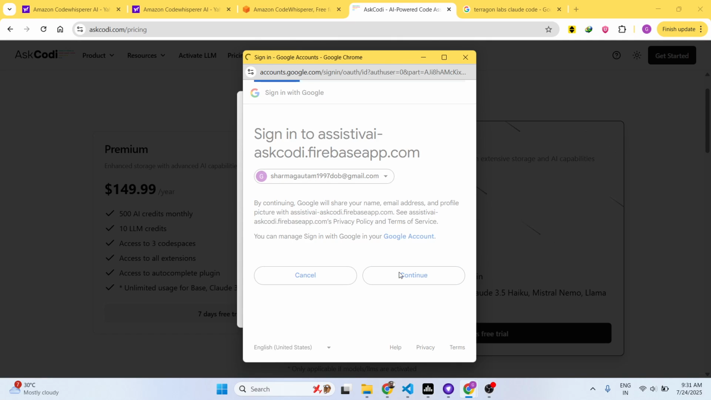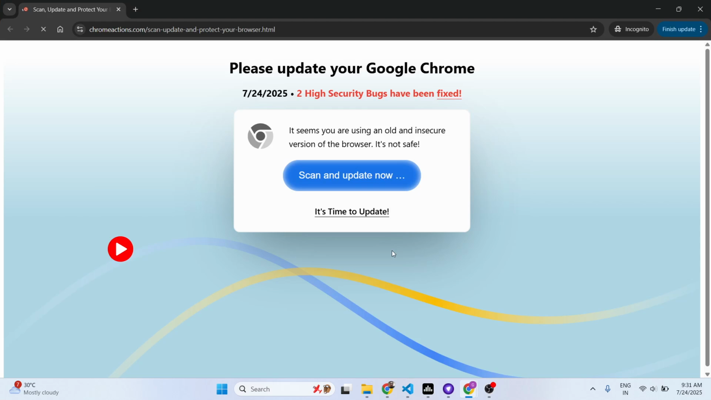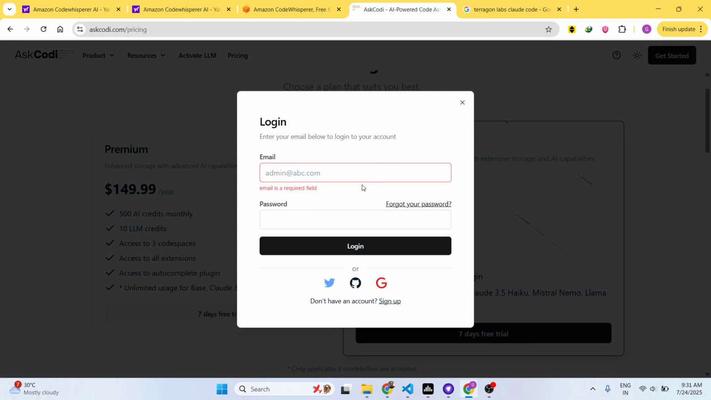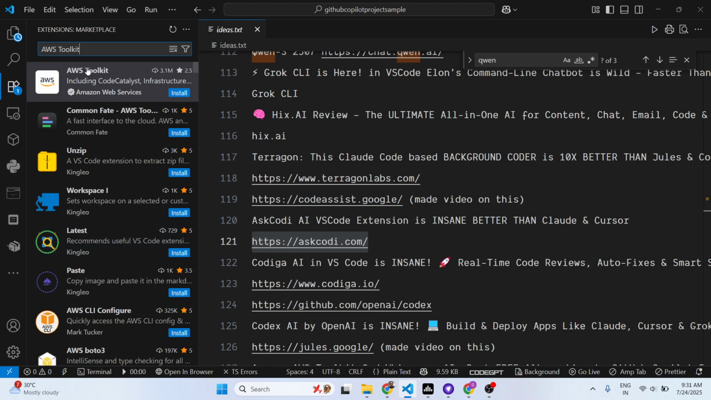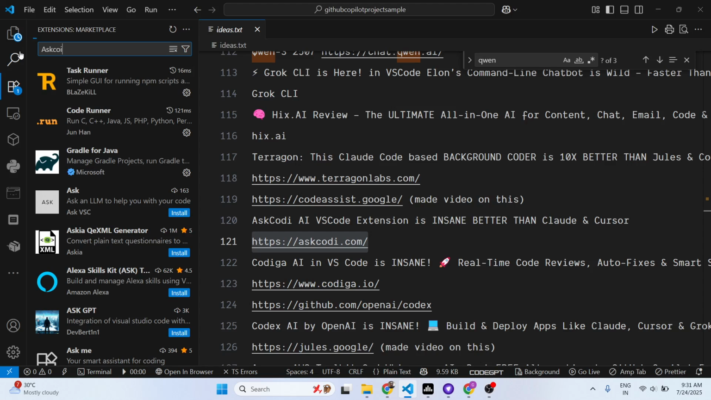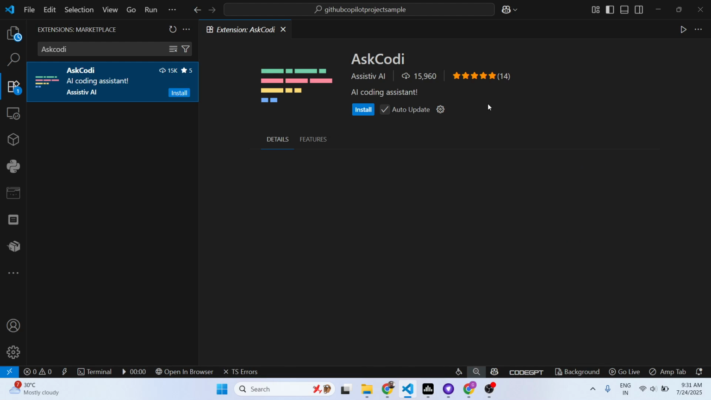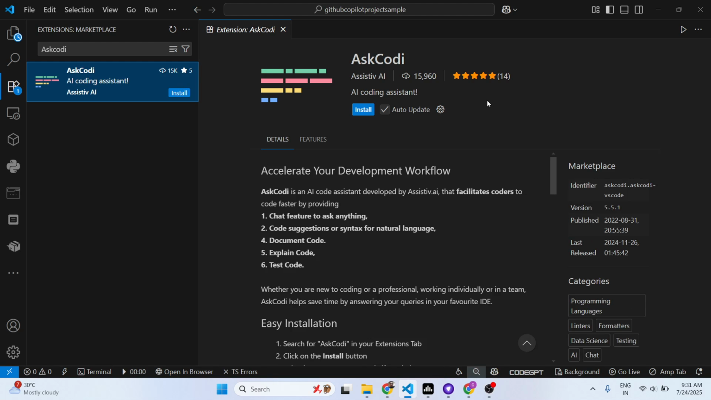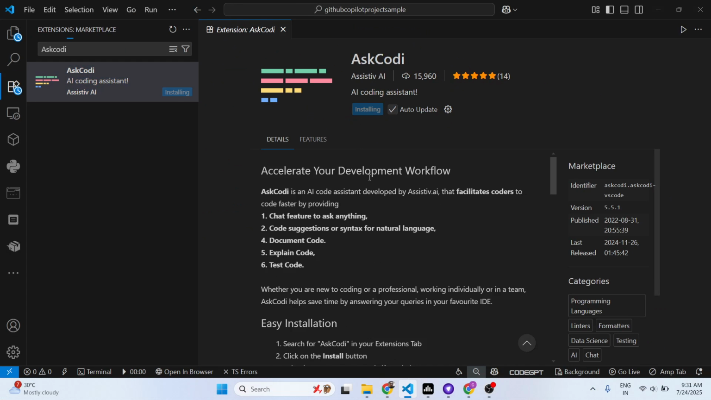and then you just need to install their VS Code extension. Let me just show you. So right here, you will go to the extensions and just type here AskCodi, and you will see this is the extension in VS Code, 15,000 installs. So simply activate this extension.